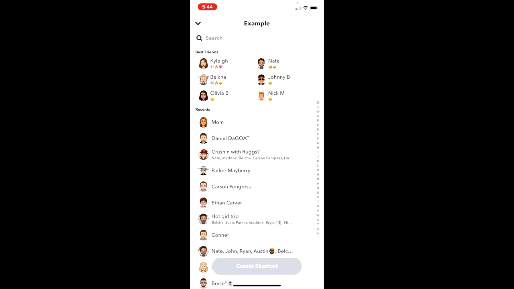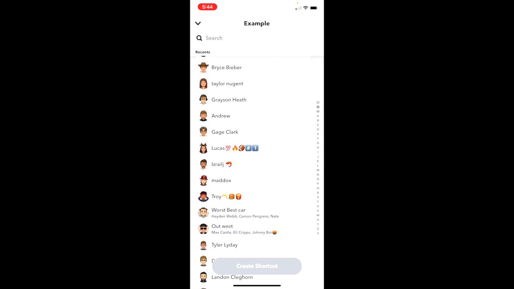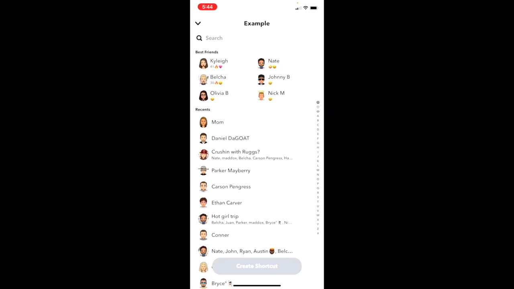And then once I've done this, I need to select all the people that I want to. So bam, bam, bam, bam, bam. Just add whoever you would like. And then once you've done that, you can create the shortcut on the bottom of the screen.